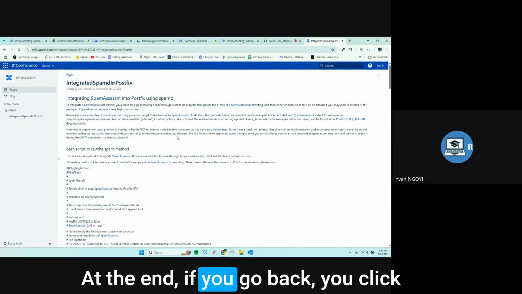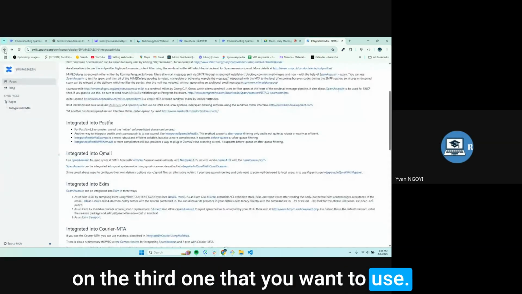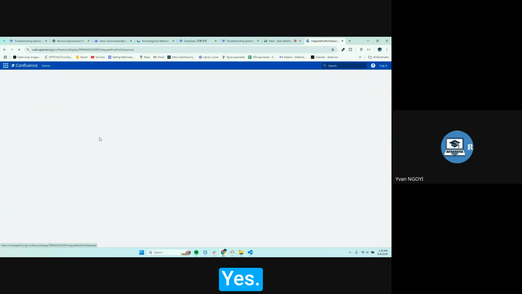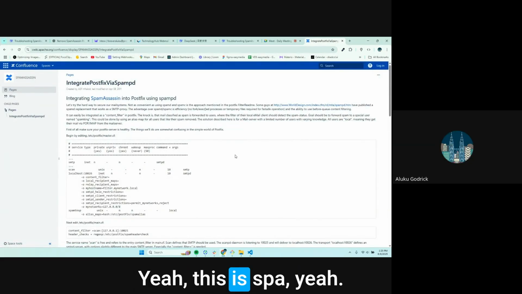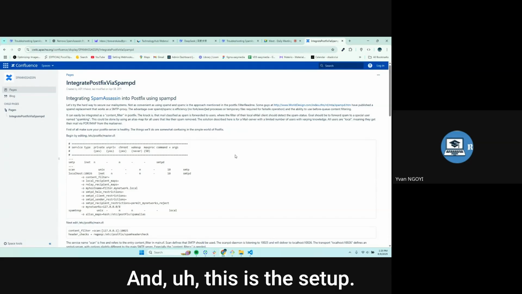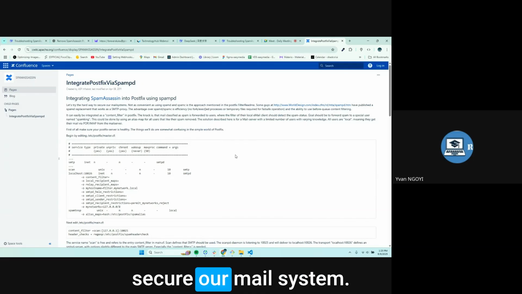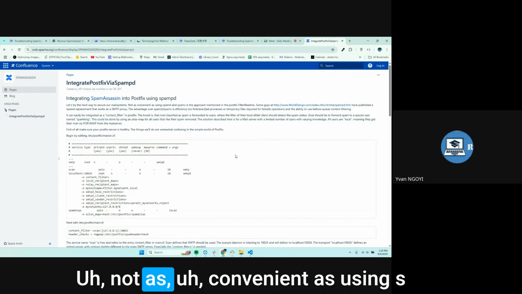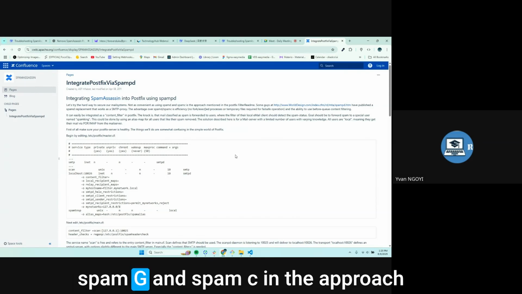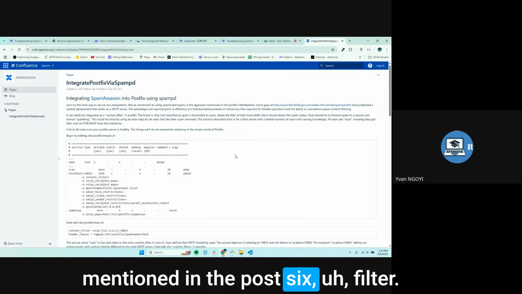If you go back, you click on the third one that we want to use. Click on the third one. Yes, this is SpamD. Okay. And this is the setup. Okay. Let's try the hard way to secure our mail system. Not as convenient as using spamd and spamc in the approach mentioned in the postfix filter.